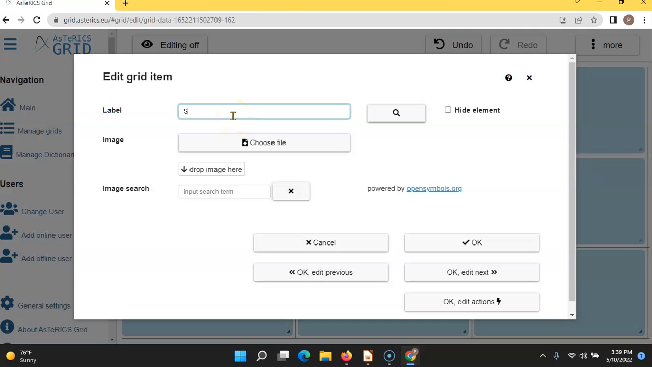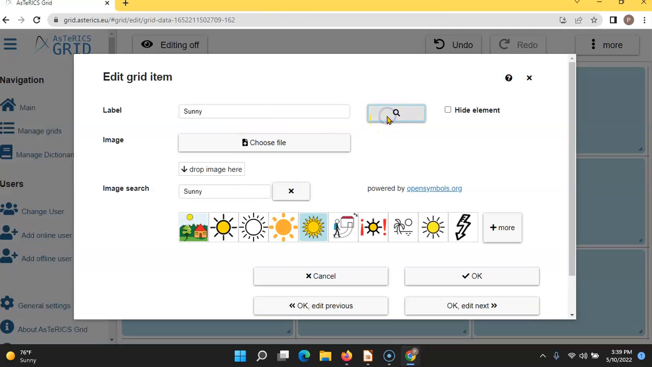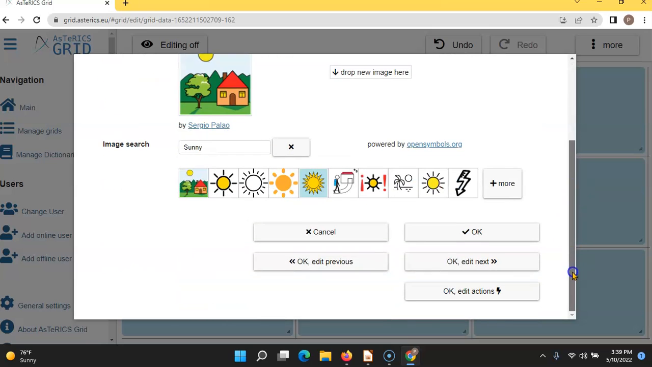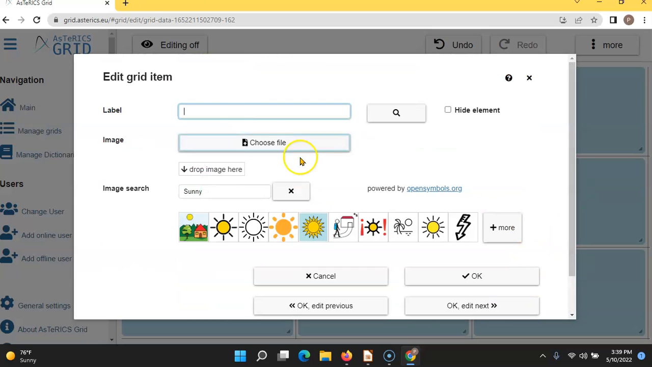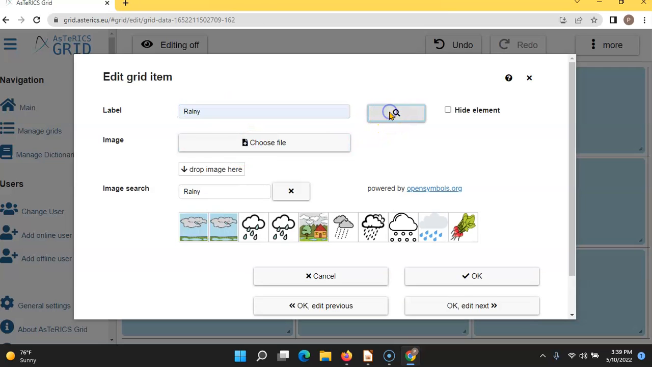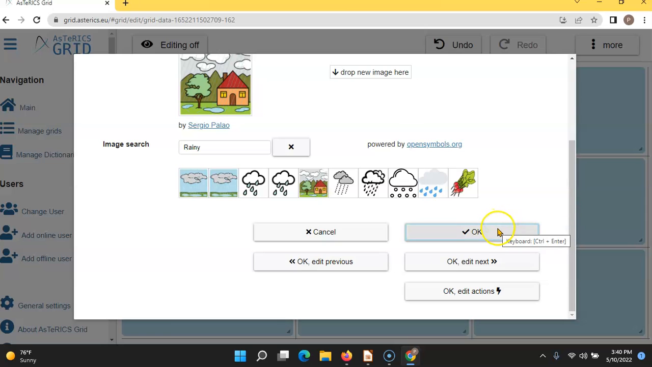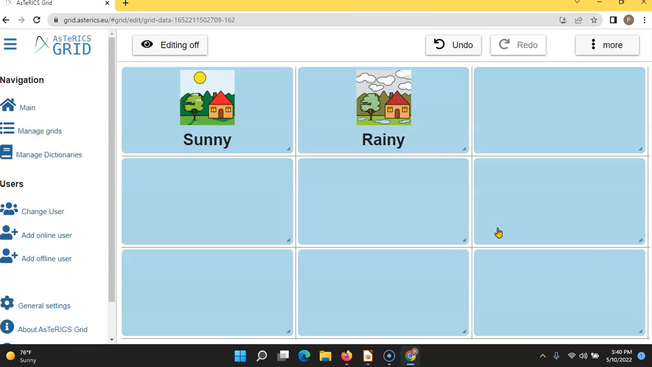So let's make the first button sunny, and we'll search for a sunny picture. There's a good one. I'm going to use the OK Edit Next, and we're going to go to rainy. I've done this before, so I'm going to use the shortcut. Okay, I like that picture, and I'm going to say OK.